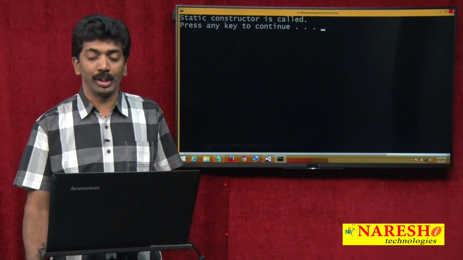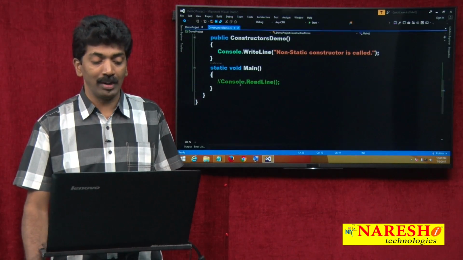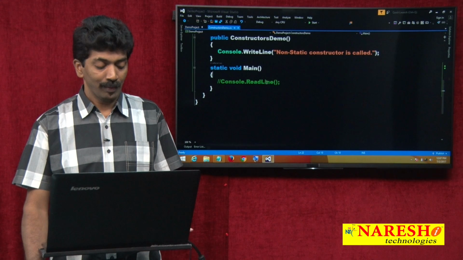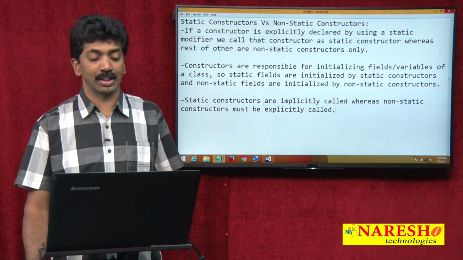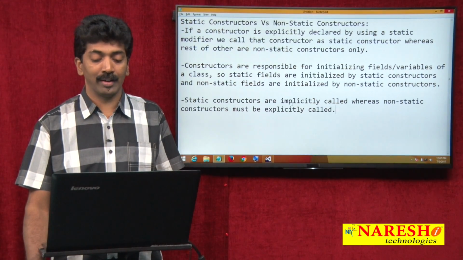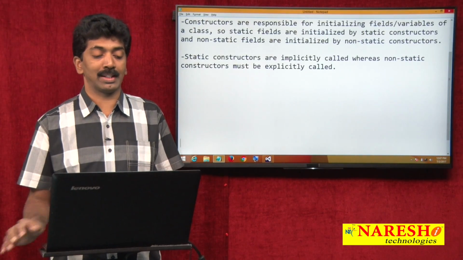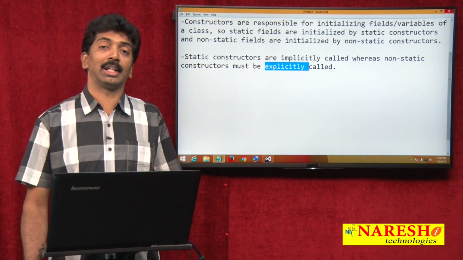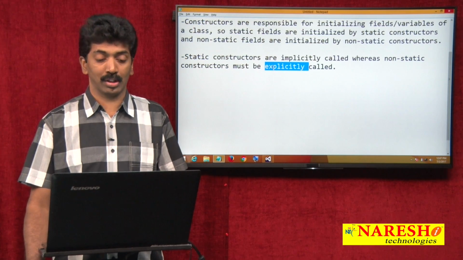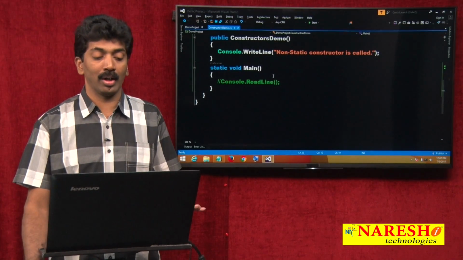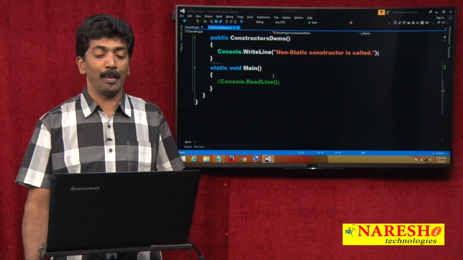We did not call the static constructor anywhere. That's the point I am telling you: static constructors are implicitly called, whereas non-static constructors must be explicitly called. We must explicitly call non-static constructors, but static constructors are never called explicitly, they are only called implicitly.